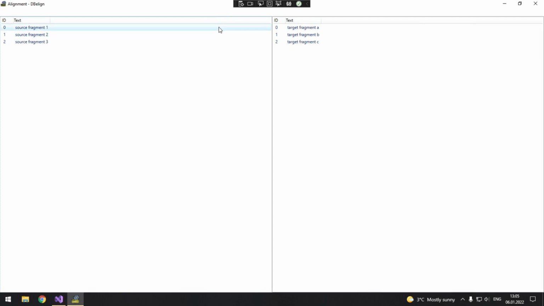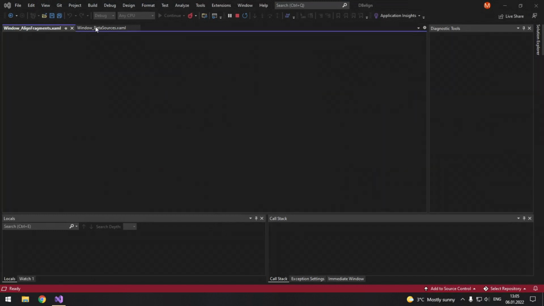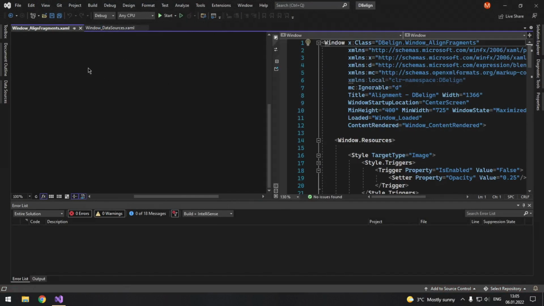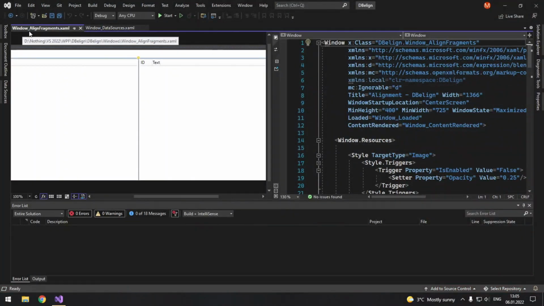Welcome back. In this part we are going to save our results to a text file. So let's get to it. I plan to have just a single save button in our window align fragments right here.